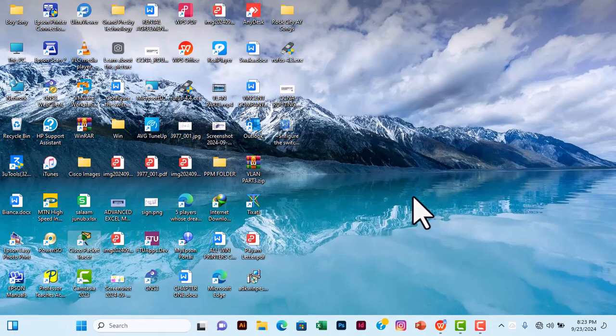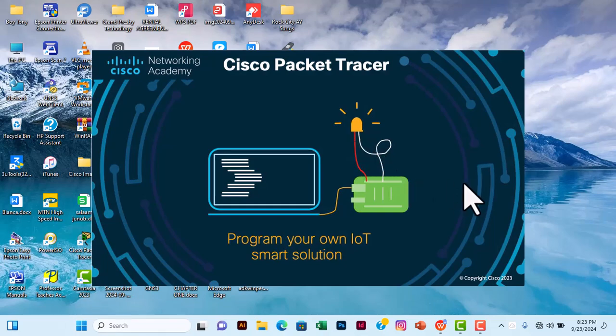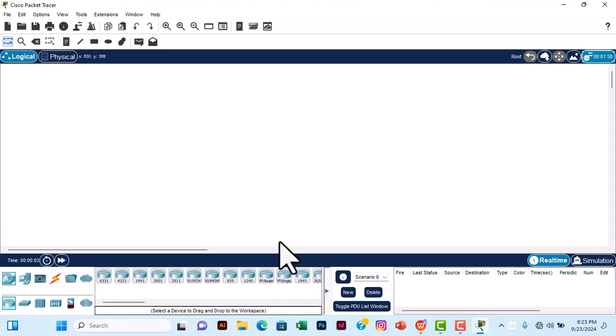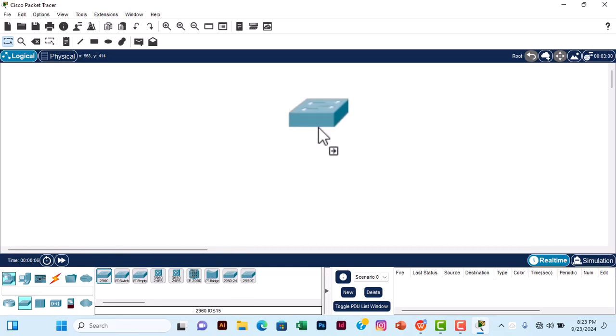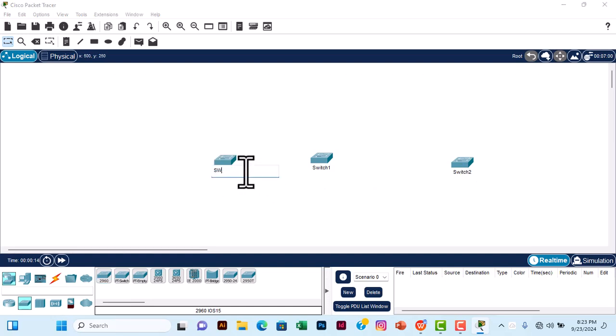So I'm launching Cisco Packet Tracer. Alright, so quickly we're going to select 3 switches, 2960, and we're going to rename them quickly: switch 1, switch 2, and switch 3. Okay, so these are 3 switches. So we're going to connect the switches.